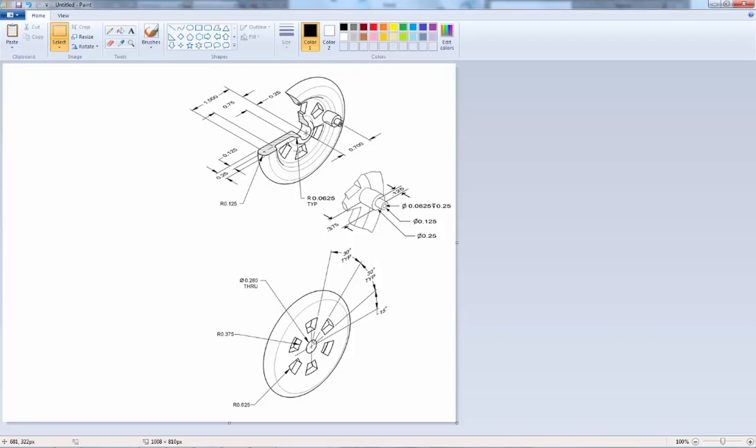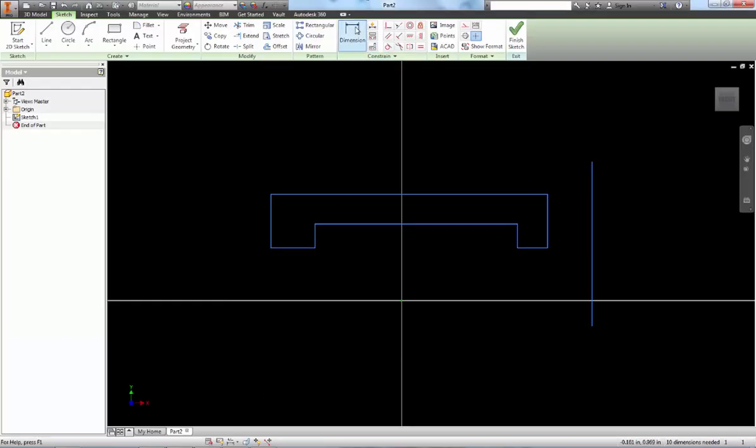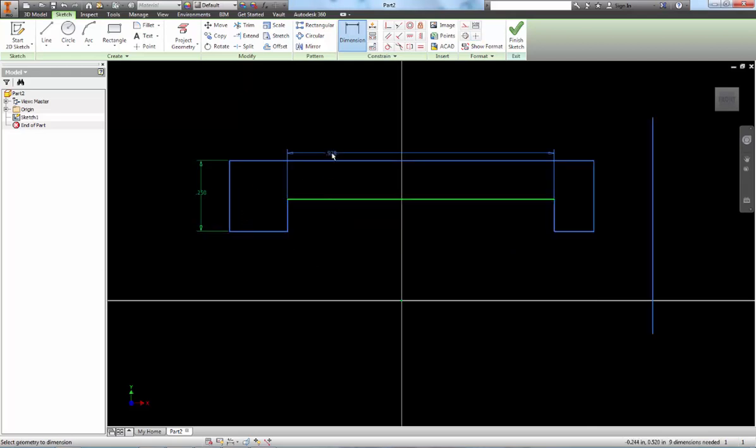Okay. So what do we know about this? We know the overall thickness is 0.25 and half of it is 0.125. So let's get some dimensions in here. 0.25 here to here will be 0.125. And let's see if this is also 0.25. It is, so I'm not going to dimension that again.